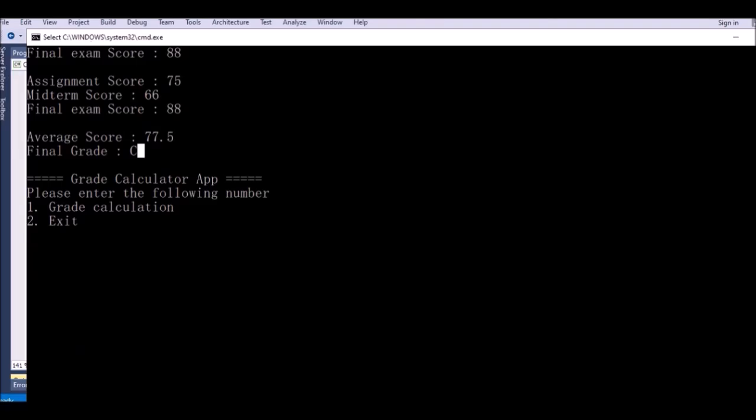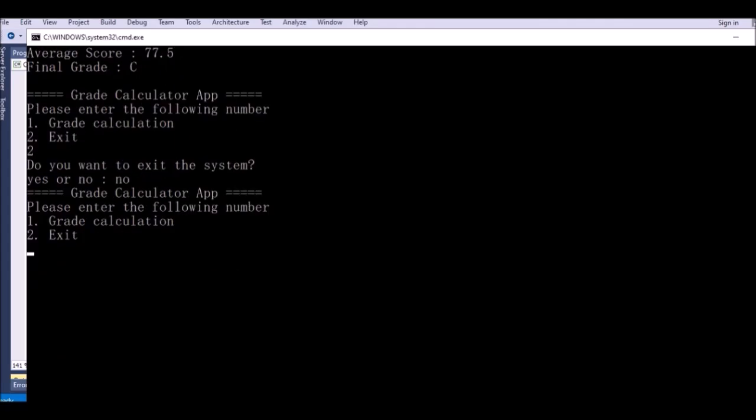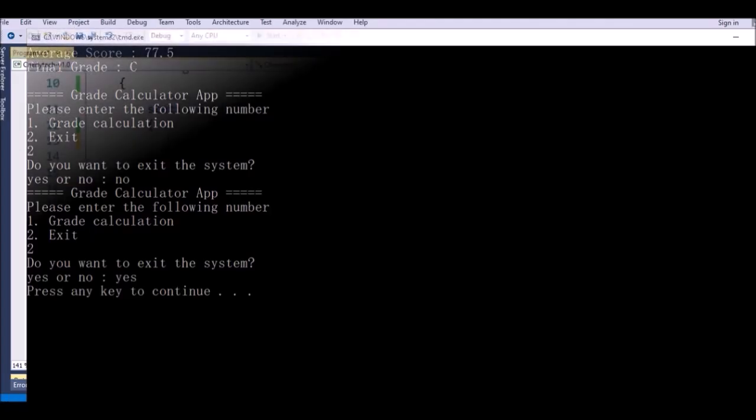And then if I want to exit the system when I complete the grade calculation, I just put the number 2, and the program will ask me, do you want to exit the system? For example, if I don't want to, I just put no, right? So I go back to calculate and show the menu, and I put the number 2 again, and if I want to exit, I just put yes. Then the program will stop like this.